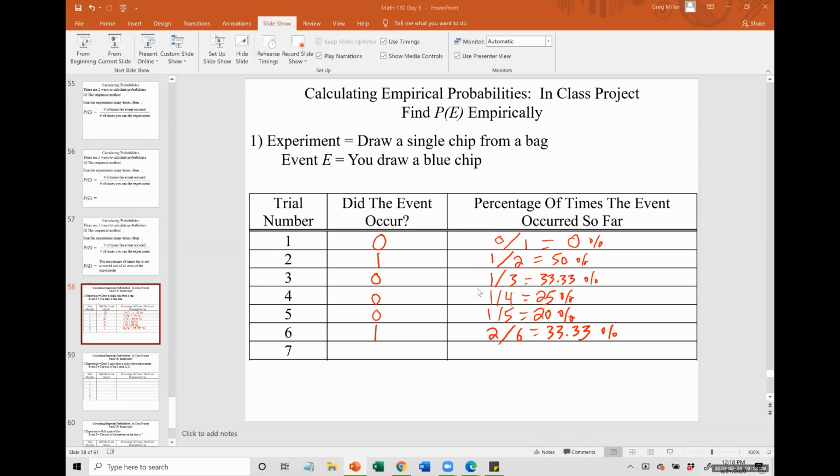Okay, guys, so look. These numbers over here on the right side, each one of them is a guess. I'm trying to figure out the probability of drawing a blue chip. Each number on the right side is a guess of the probability of drawing a blue chip. But the guesses get better the more times you draw. So drawing 6 times like I have here, what's my guess?